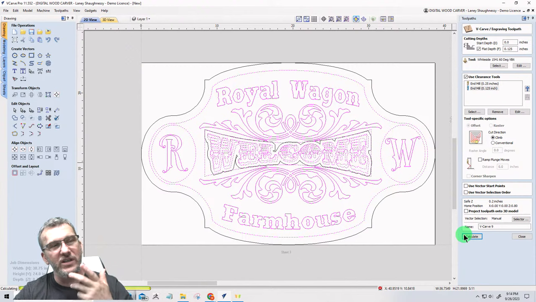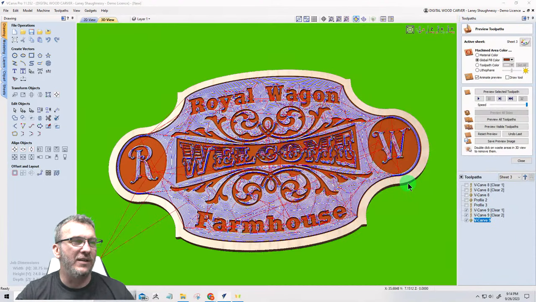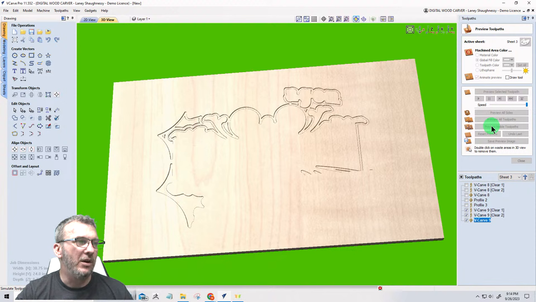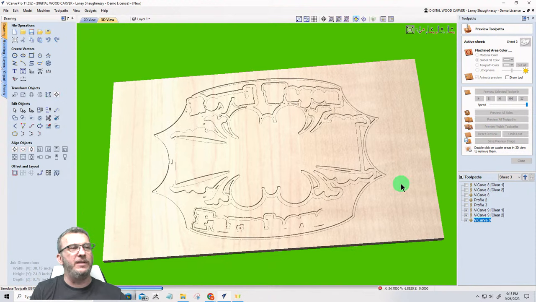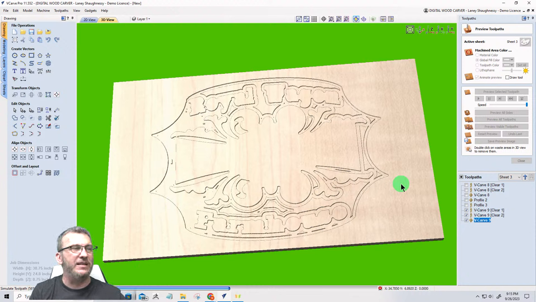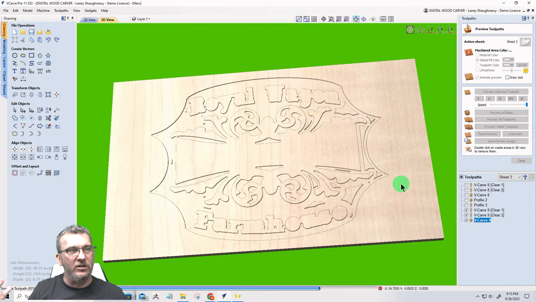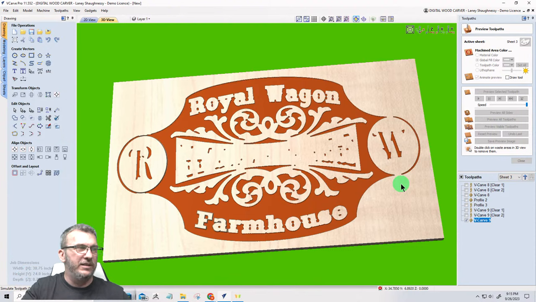And then we'll switch it up again, and we'll add an additional offset to get things reversed again. So this time, Royal Wagon Farmhouse is going to be raised. The flourishes are going to be raised. The R and W are going to be carved in. The circles will be raised, but the R and W will be carved in. And the word farmhouse will be carved in with its little decorative detail.